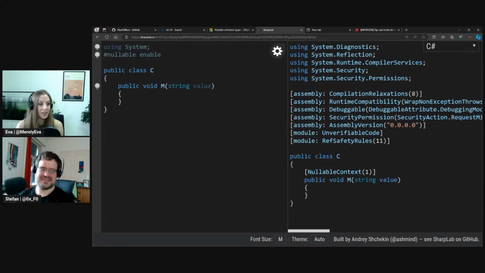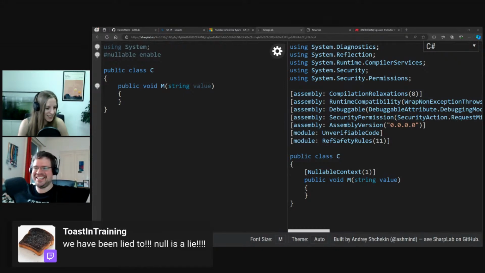I guess there are so many things that I take for granted as a relatively new coder. I always just put the question mark on anything, and I didn't really realize that int question mark and string question mark are completely different things, because I never needed to know, I guess. But it's really interesting. Well, nullable value types are a lie. Nullable reference types are the truth.